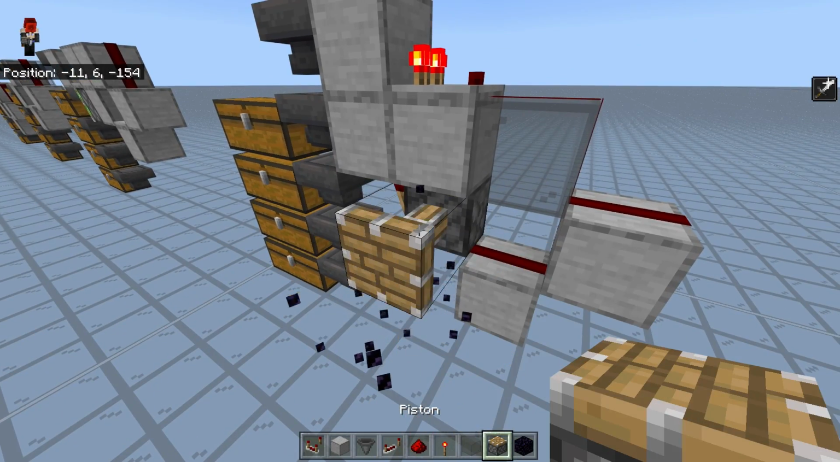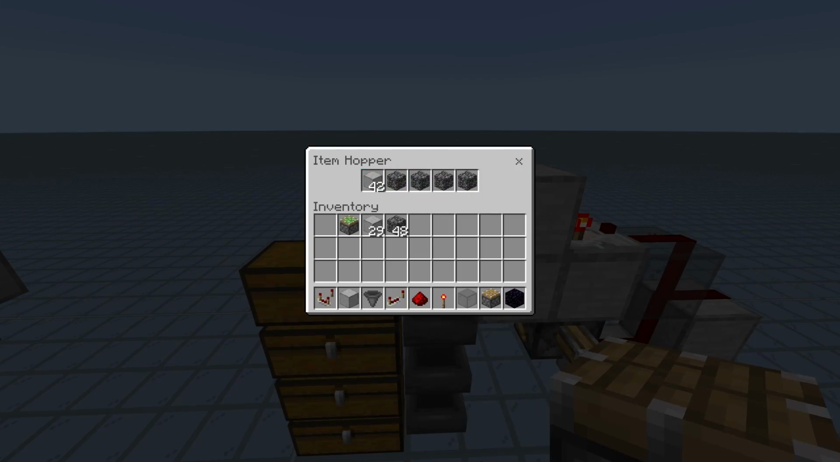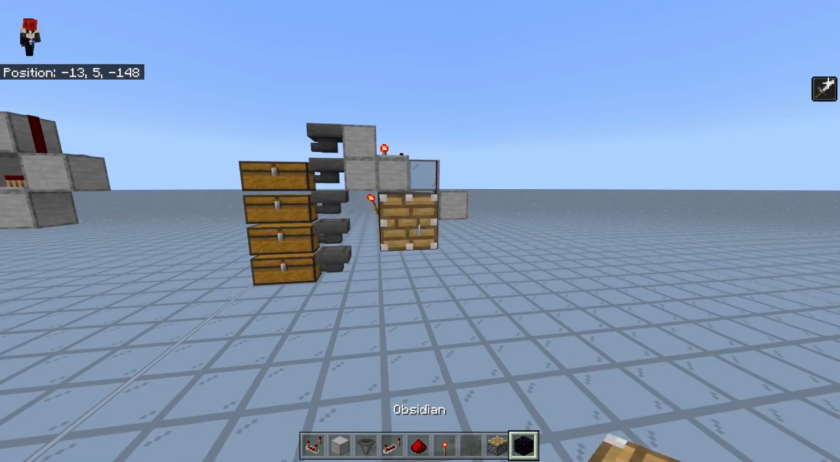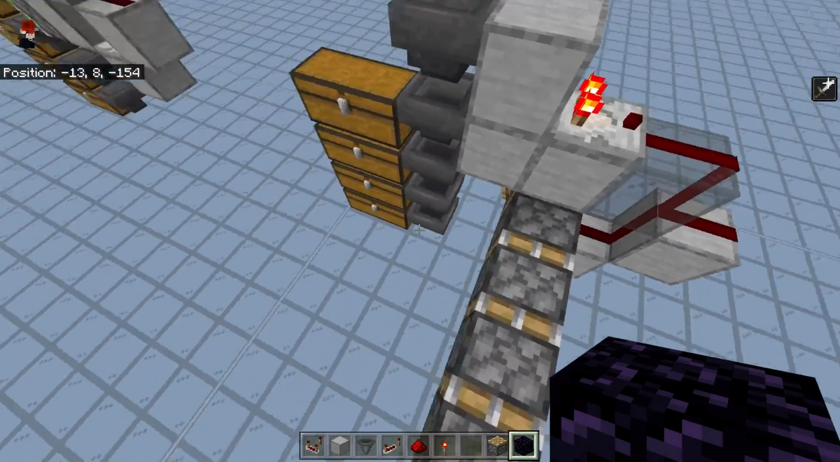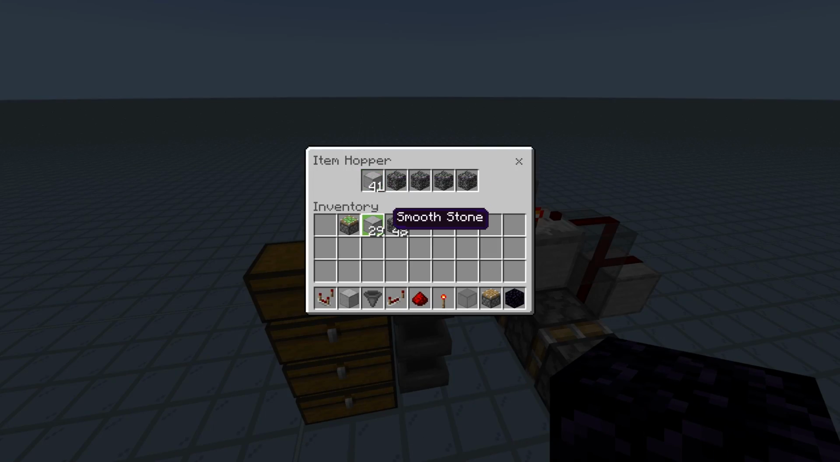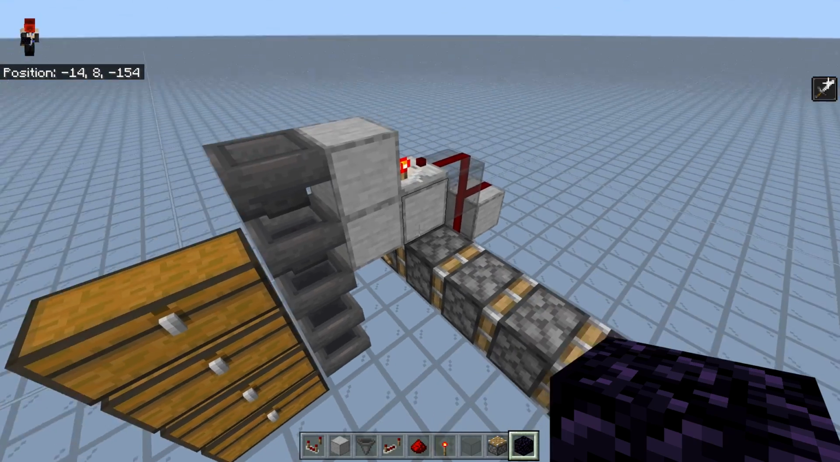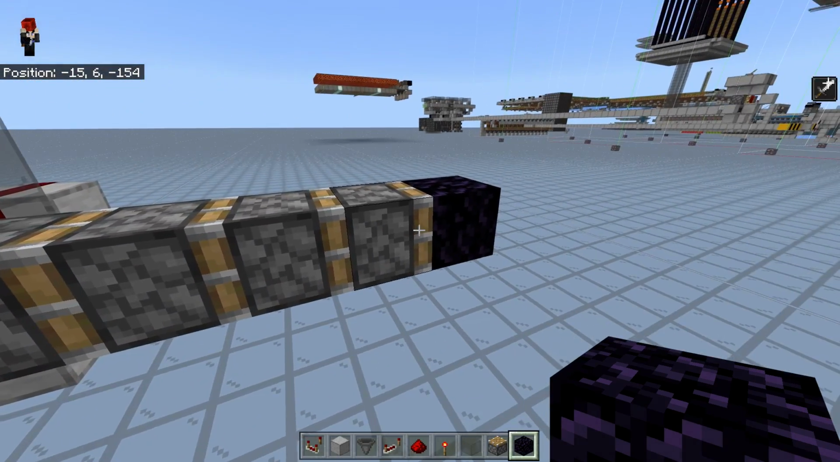Now, as you can see, if I remove this obsidian, it will extend. And if you have multiple item filters, just place these actual pistons like that in a row, and that will work just fine. As you can see, if I put in some of the smooth stone, it will not extend.